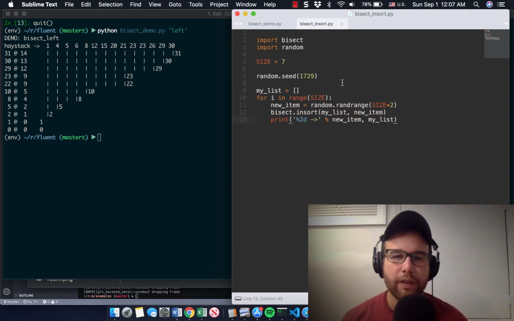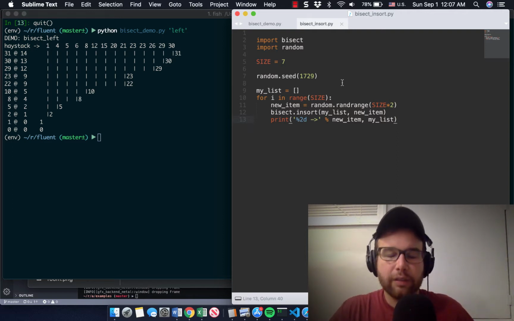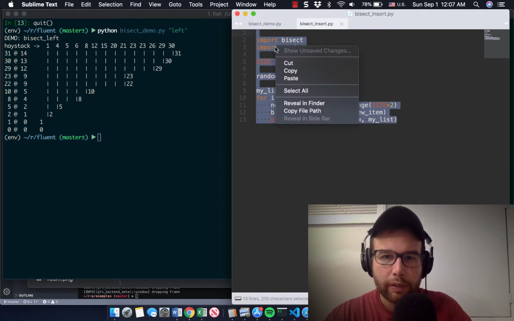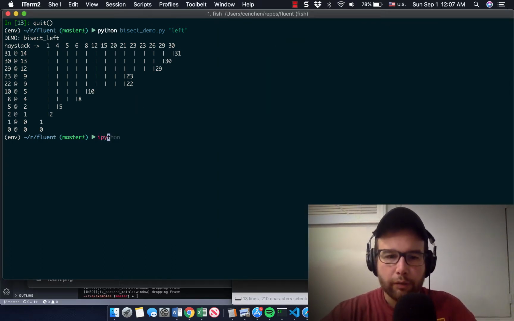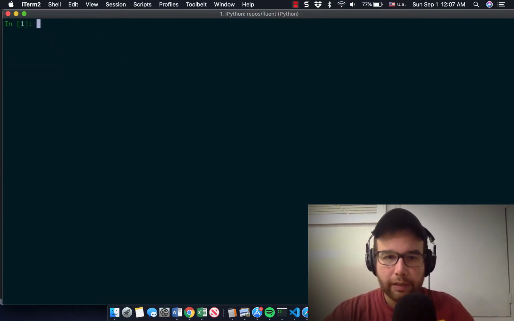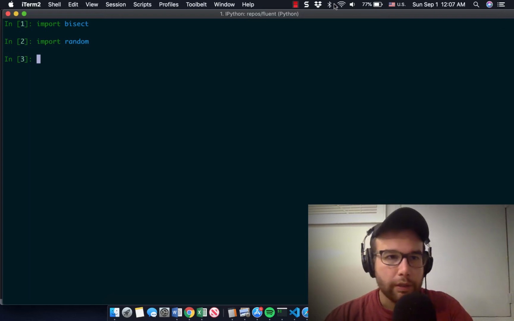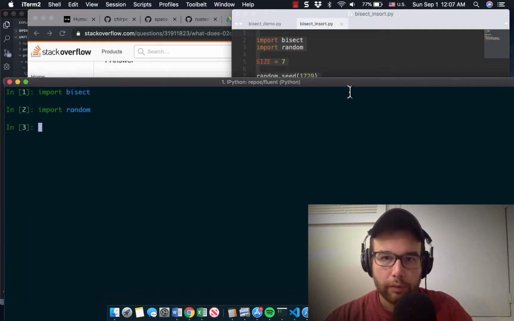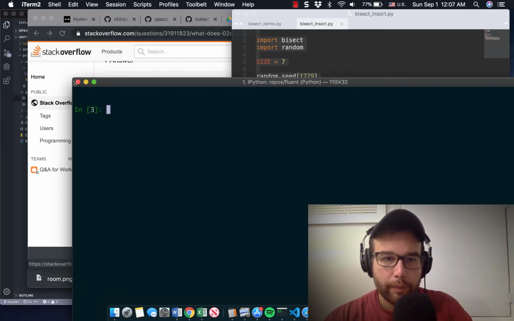I'll leave that in. The next piece that I want to talk about in this example is insort. So this is the code, which is a lot more straightforward. Let's just copy this and bring it over to IPython. And actually, I recommend you folks type this out by hand instead of copy and pasting it. So that's actually what I'll do. And then let's just talk through this code together.